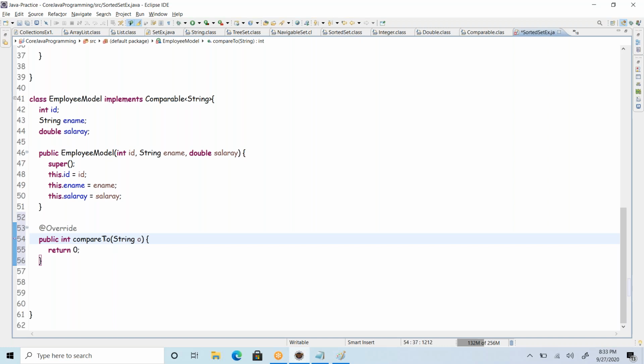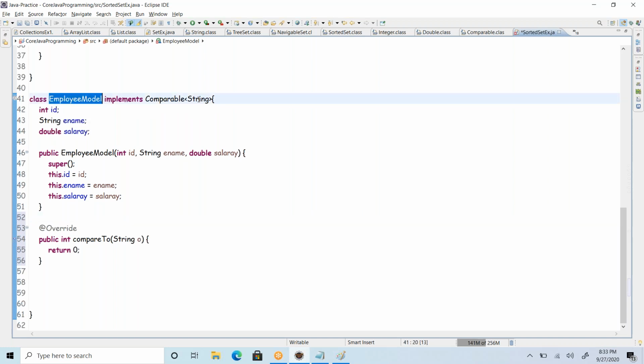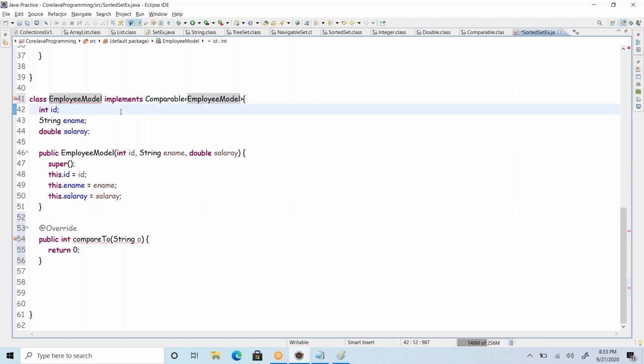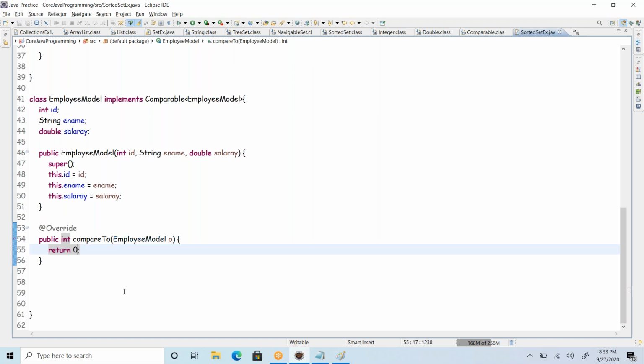So here you are going to compare one string with another string, two string objects. I'm going to compare the first employee object's employee name with the second employee object's employee name, right? So here the type should be the same. I did it wrong, it should be of the same type, so Employee model.